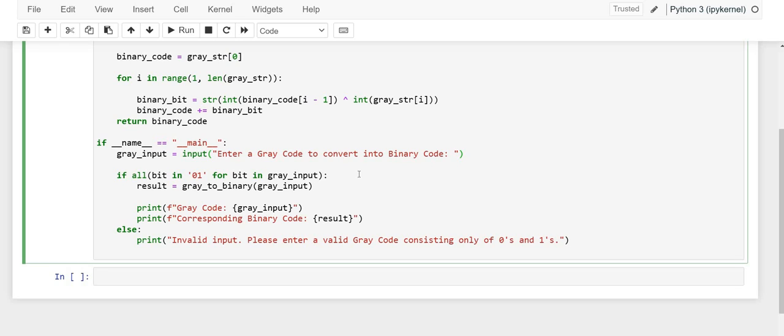Now, in the next line, this line checks if all the characters in the gray_input string are either 0 or 1. This ensures the input is a valid gray code. All(bit in '01' for bit in gray_input). Now this loops through every character in gray_input and checks if it is either 0 or 1.